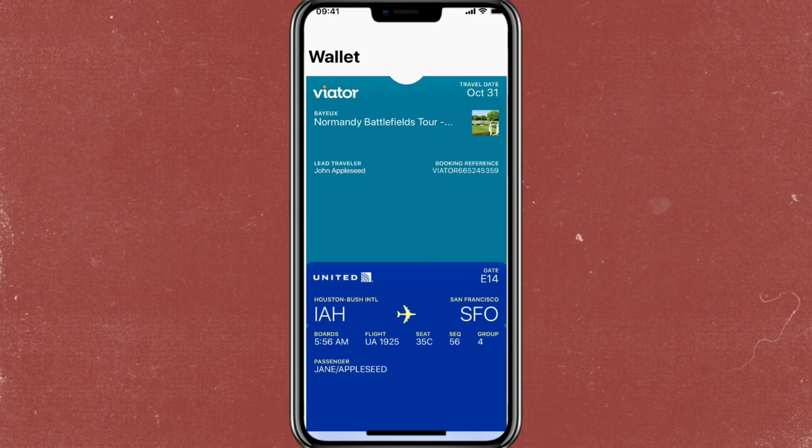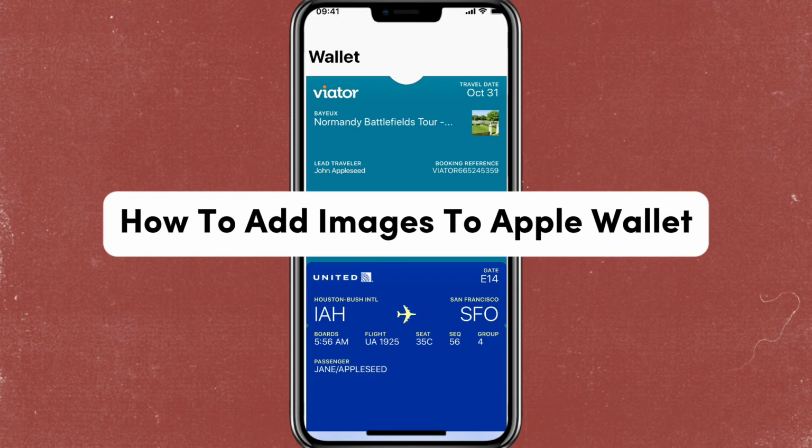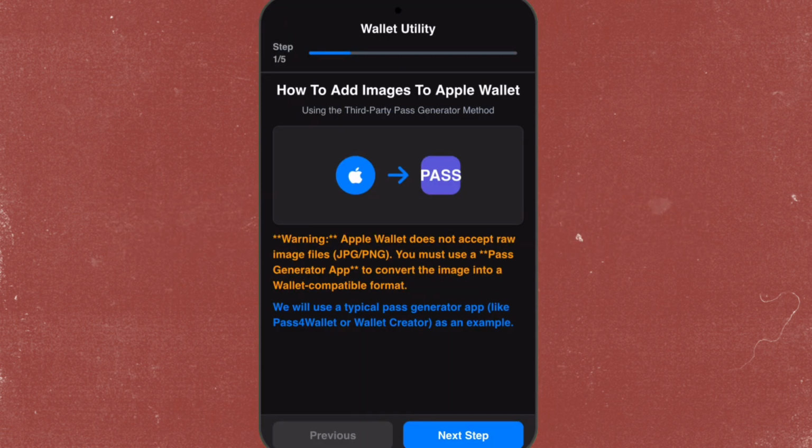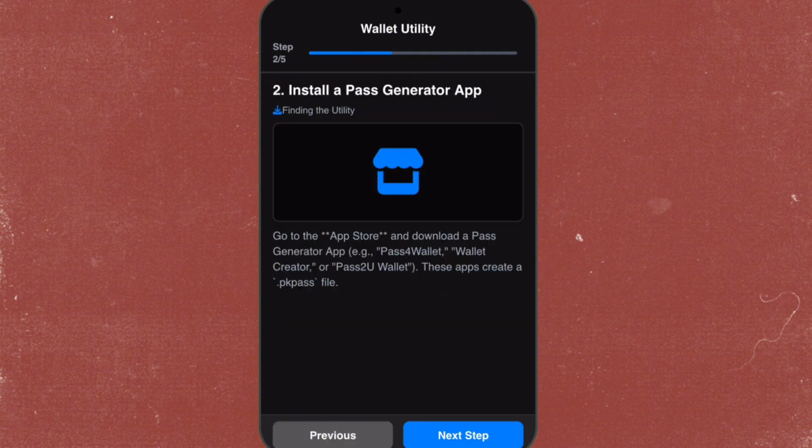In this video, I'm going to show you how you can add images to Apple Wallet. So we have 5 steps. Let's start with the first warning, which is Apple Wallet does not accept raw images or files like JPG and PNG. So you must use a pass generator application to convert the image into a wallet compatible format. So in this one, we will use a typical pass generator app like Pass4Wallet or Wallet Creator as an example.